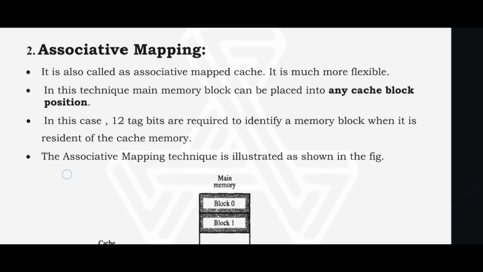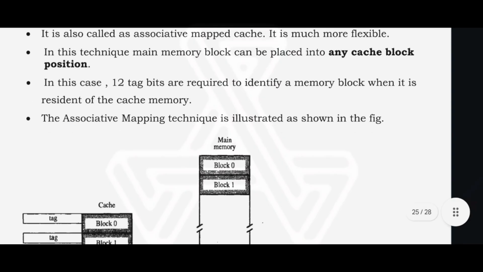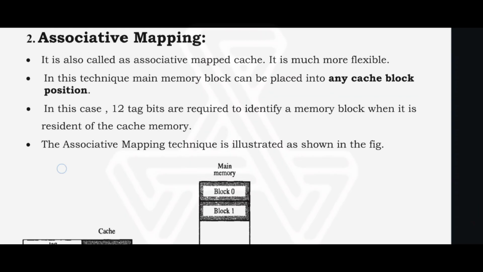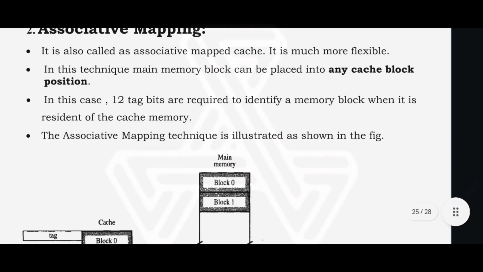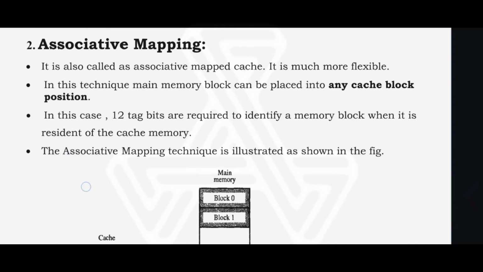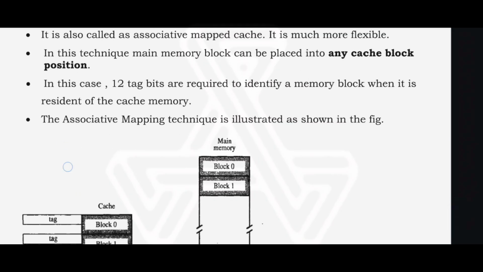Associative mapping, it is also called associative mapped cache. It is much more flexible. In this technique, a main memory block can be placed into any cache block position. In this case, 12 tag bits are required to identify a memory block when it is resident in the cache memory. The associative mapping technique is illustrated as shown in the figure.